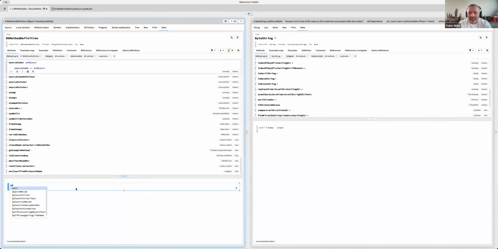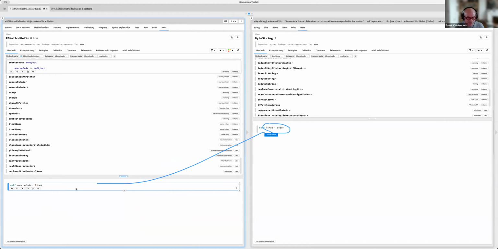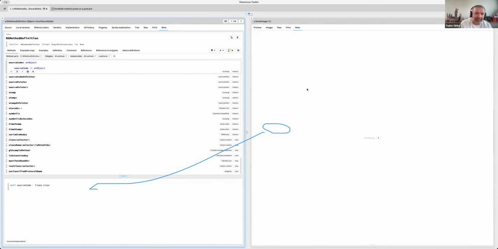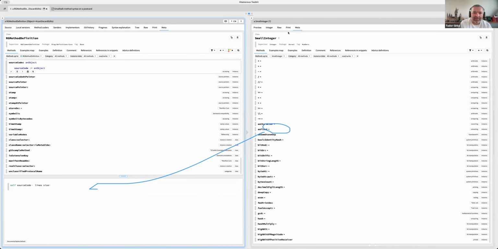We can do self source code, because this is what we executed before. Now I can take the same thing from here and put it there, because self is the result of self source code. So now what happens? I expect to get 7, and I get 7.